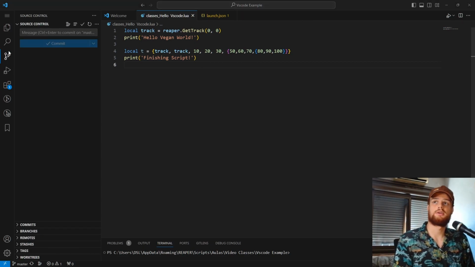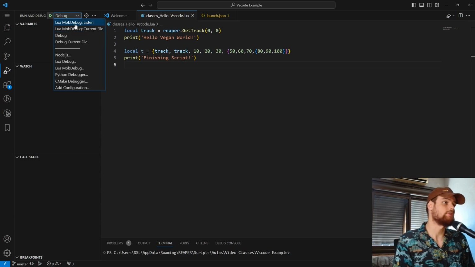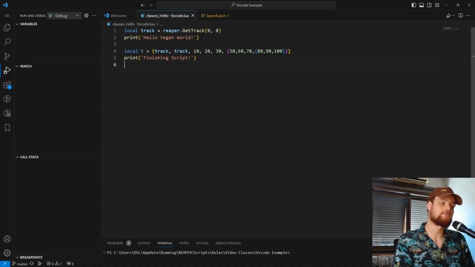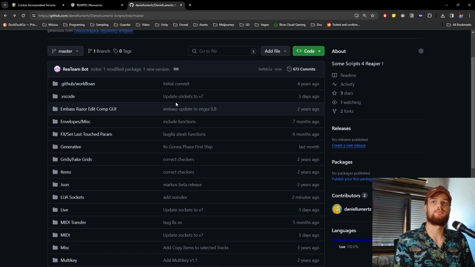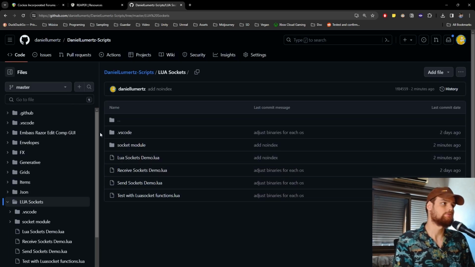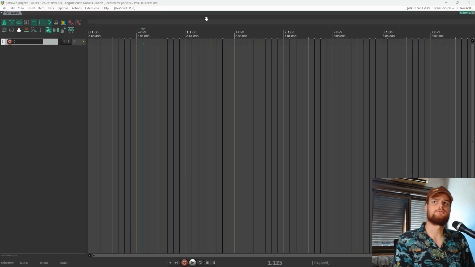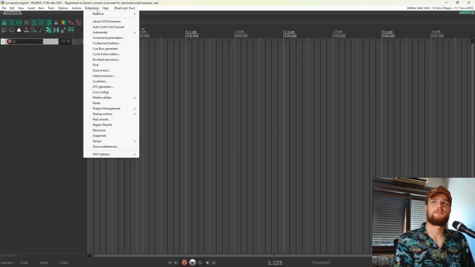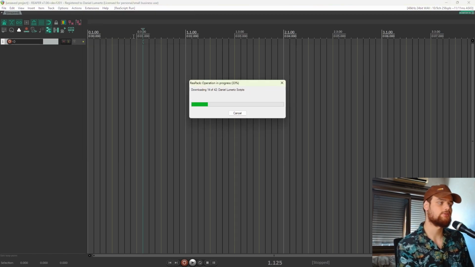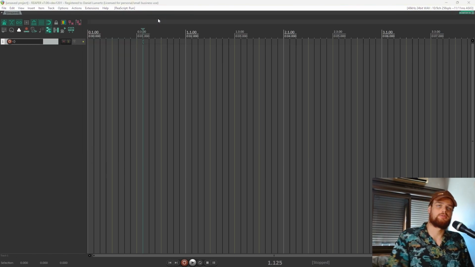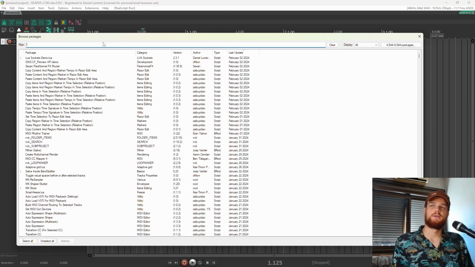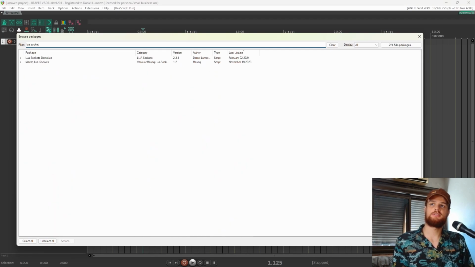Okay, now that we have the configuration to run it and we can put it on listen, we need to have sockets inside this script. For this, go on my GitHub and look for the Lua sockets folder, and you can download this. You can also download via Reaper using ReaPack. Let me just synchronize everything. So go in Extensions, Browse packages, wait, and look for Lua sockets, and you can download from here.